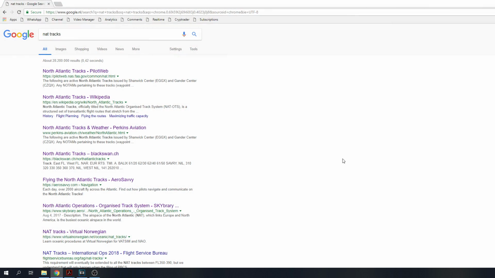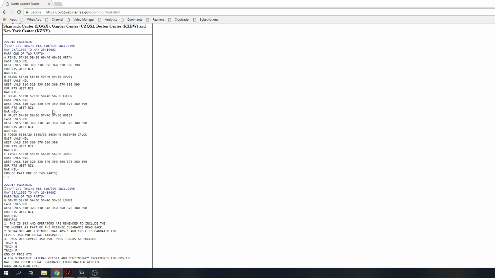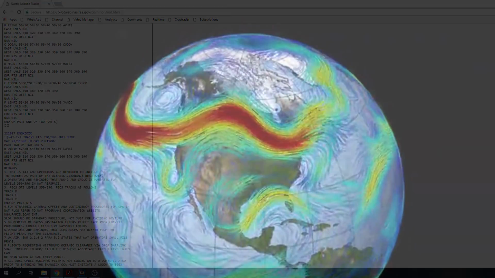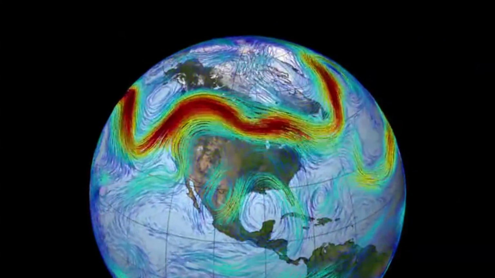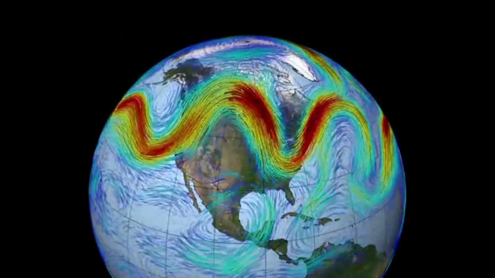Before we look at flight planning, one more thing about NAT tracks is that they are established on a daily basis in a so-called NAT Track Message. You can easily look this up on Google, simply type NAT Track Message and usually the first link will produce a nice result. The thing with those NAT tracks is that they're only valid for a limited period of time and they are only released at a certain time point during the day. Because of course, depending on the position and conditions of the jet stream, the NAT tracks are altered.